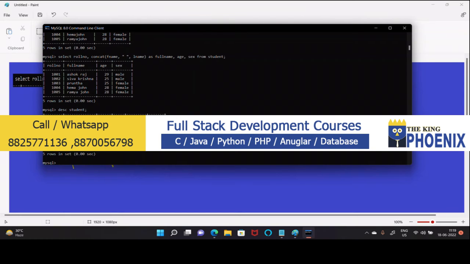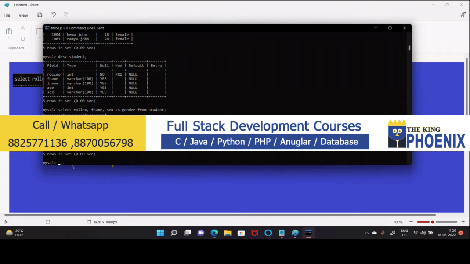And this AS can be used even without concatenate. For example, select roll number, first name, sex as gender from student. So instead of displaying it as sex, it will be displaying it as gender. So AS can be used anytime along with your column name. So you can alter your column name for a temporary time, only for view purpose. It will not change in the actual table. So that is how your AS condition is working.